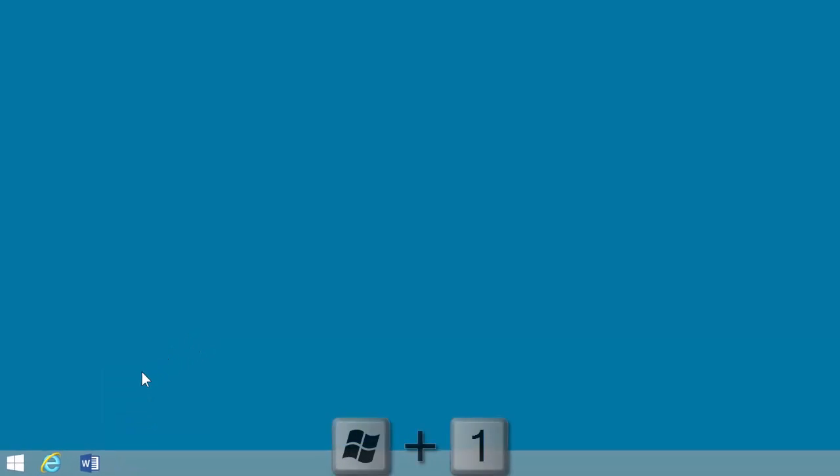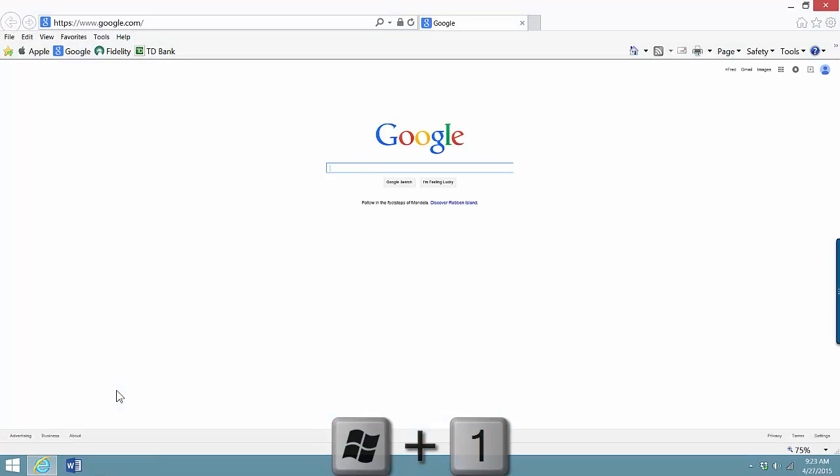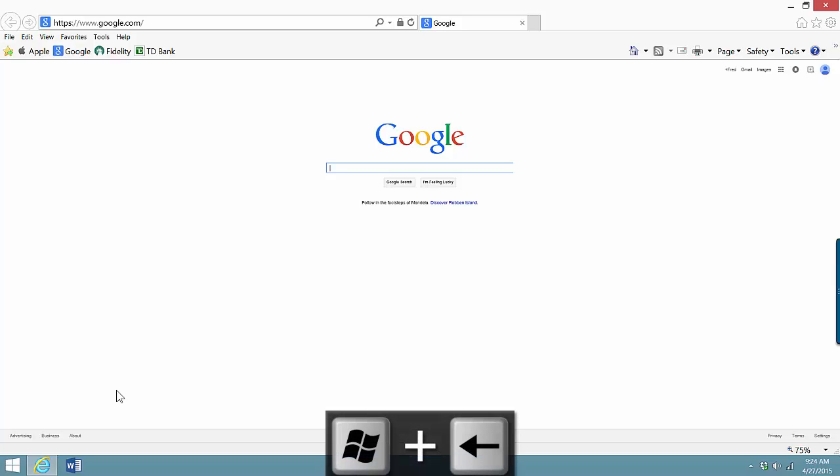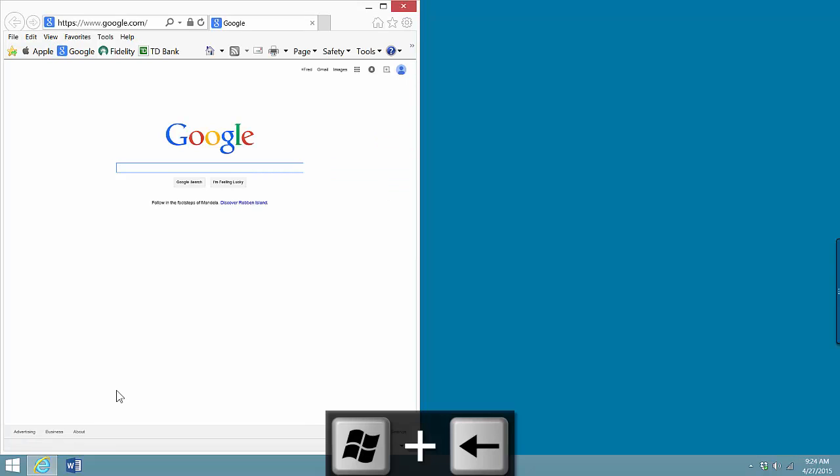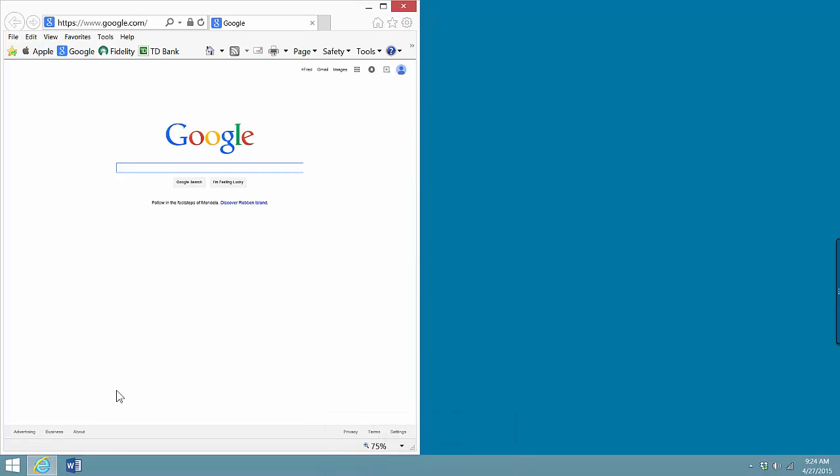Now I'm going to close my computer, and I'm going to show you an interesting trick that I found recently. If you'll notice on the taskbar, Internet Explorer is in the first location, Microsoft Word is in the second location. And if you tap on Start 1, it will open up Internet Explorer. Now, Internet Explorer has been set up to maximize to the whole screen. I'm going to press Start left arrow, and that will move the window to the left hand of the screen.